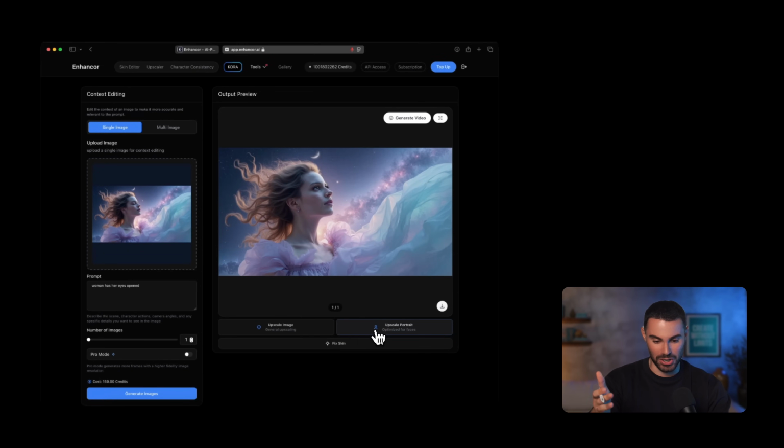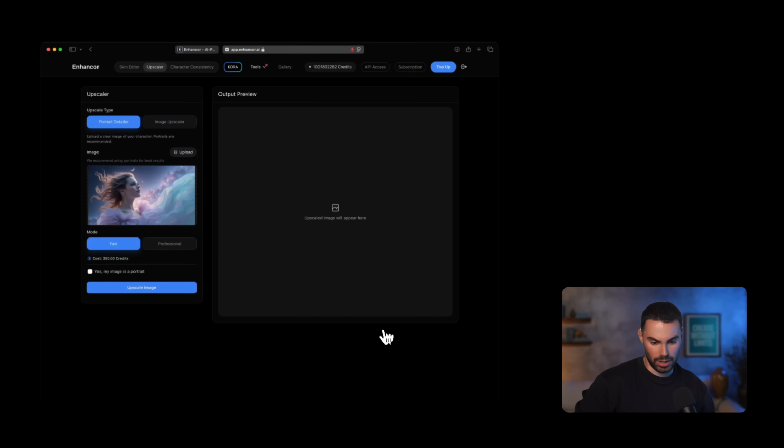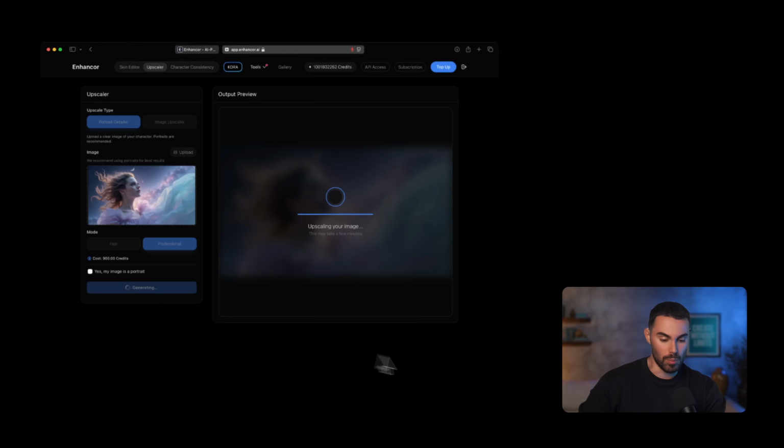This looks very good. The next thing that I want to do is upscale the portrait. So I'm going to click on portrait upscale, and then we're going to see this thing pop up. And then the next thing I'm going to do is make sure that I'm selecting the portrait detailer mode, the fast one, and hit generate one more time. This will add texture and realism to the image. Let's wait for it to generate.